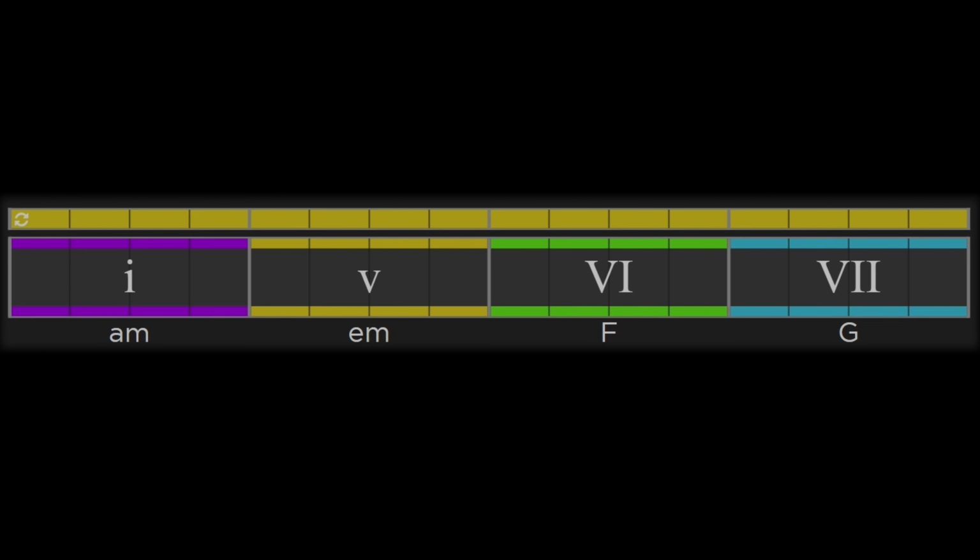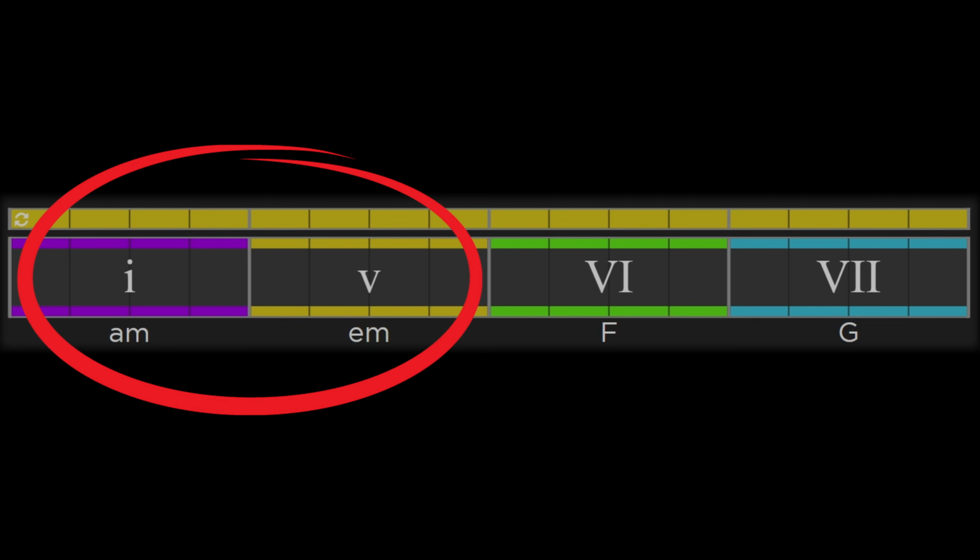Up next is a popular minor key chord progression, 1-5-6-7. This progression starts off with minor chords.